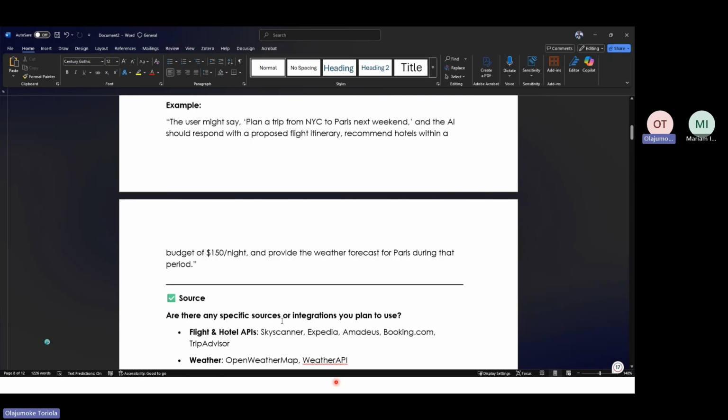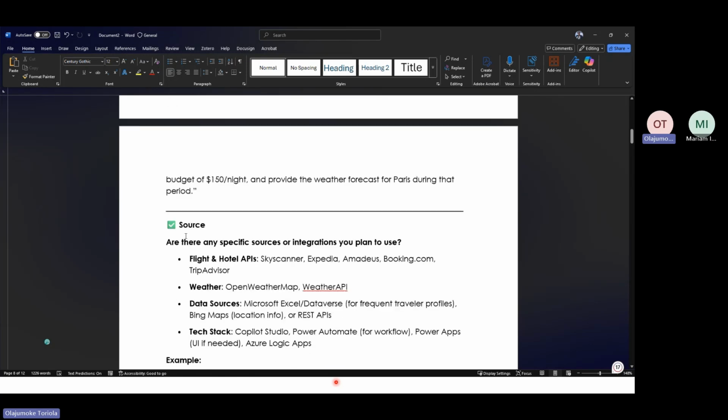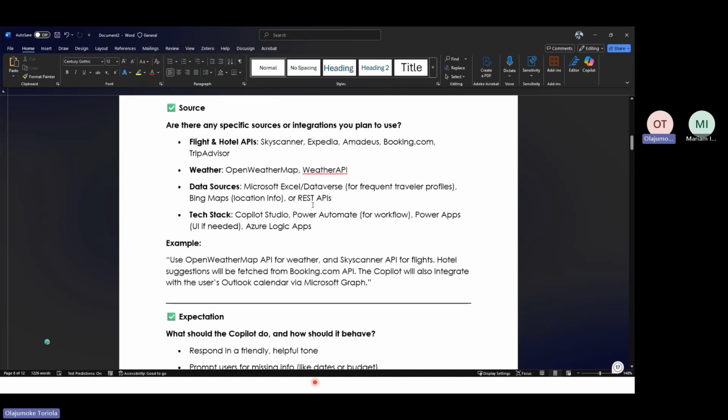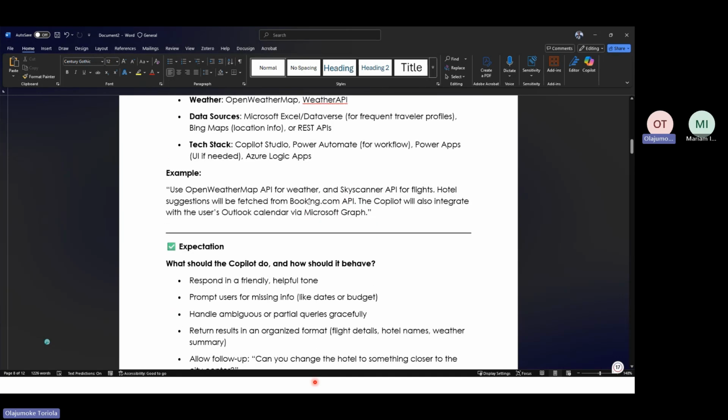That's what I wanted to do. And then source will be where do I want to use? For flight and hotel APIs, I want to use maybe Skyscanner, Booking.com, TripAdvisor; for weather, OpenWeatherMap weather API, and all of that. I'm doing this. Copilot is taking into consideration both M365 Copilot Chat, and if I want to build this agent from within Copilot Studio, you see these things that I've put here will be very useful for Copilot Studio.